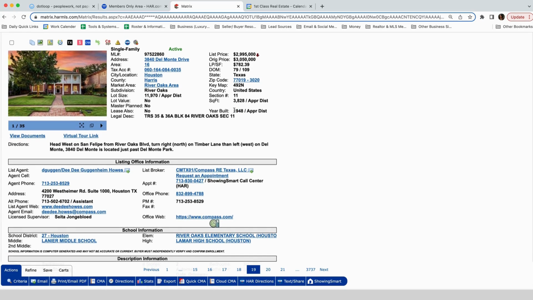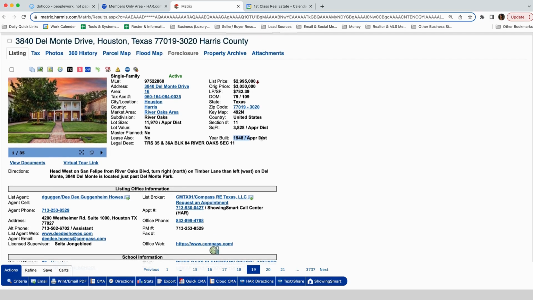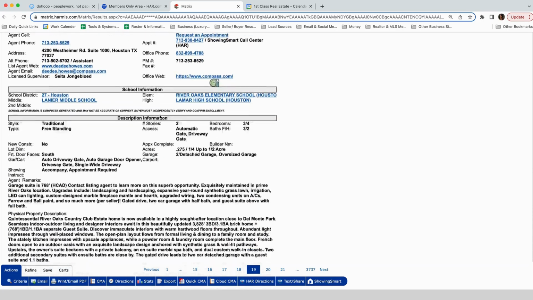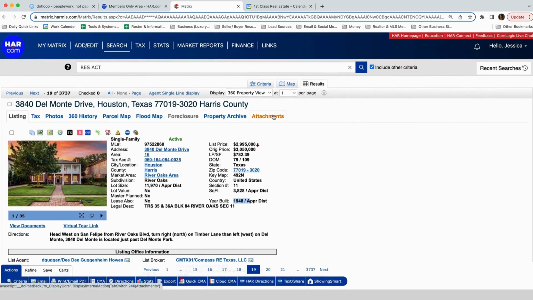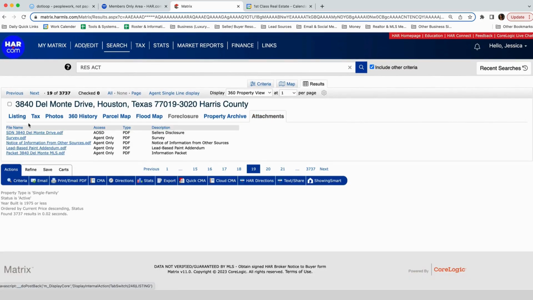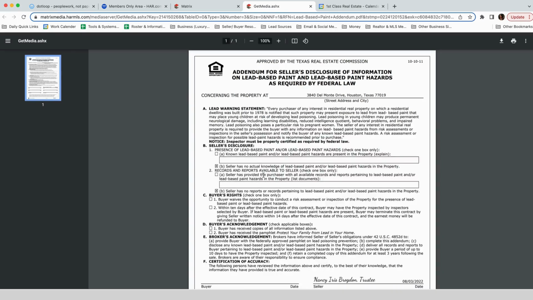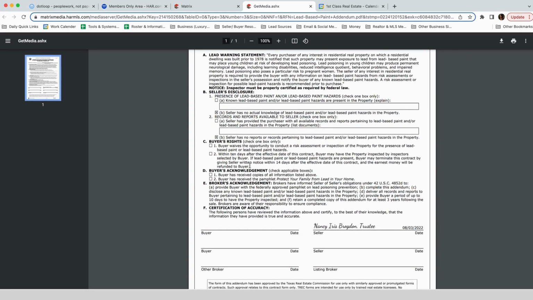1948 is when this was built. So you need a lead-based paint addendum. You can also check agent remarks to see if there's something there, but also check attachments to see if the listing agent has already included the lead-based paint addendum. Let's look here. And they have, great, and they have it initialed.